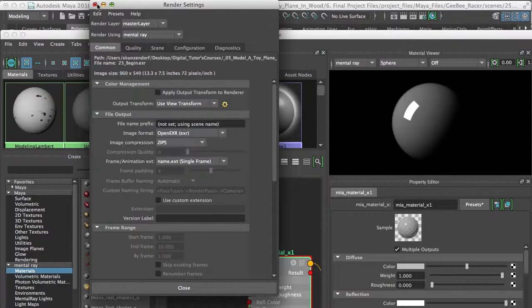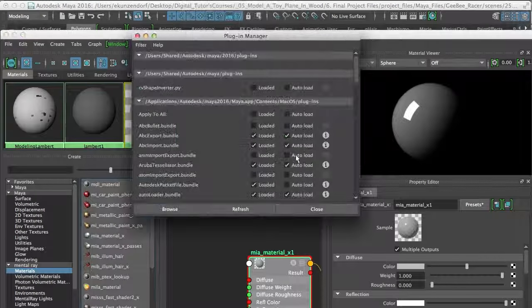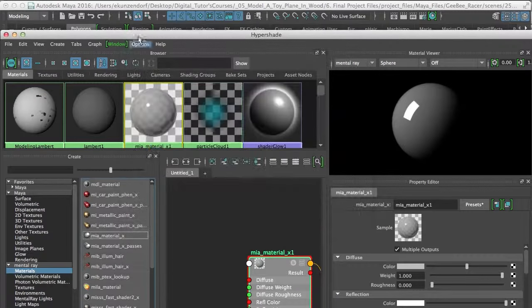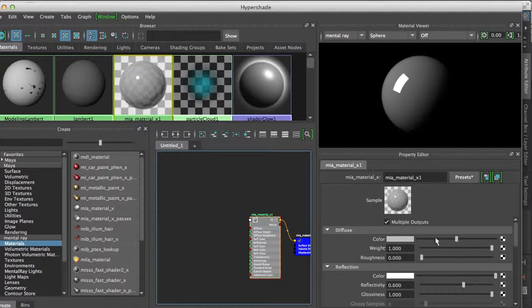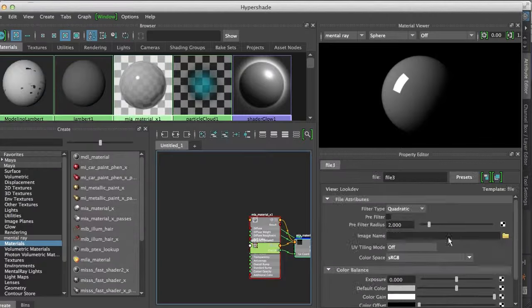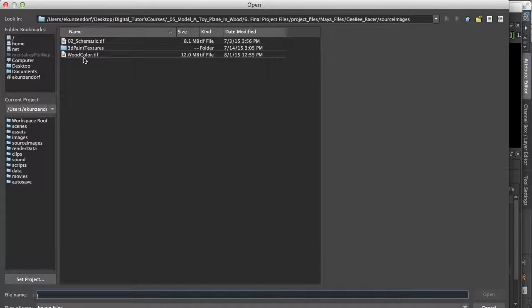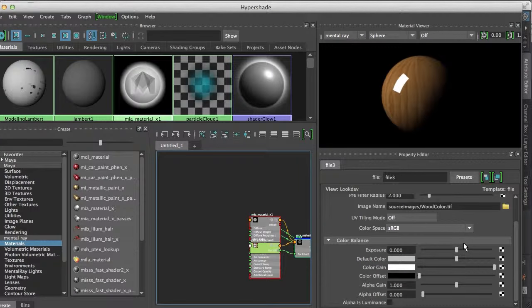Now, if it doesn't show up at all, if there's no Mental Ray, you're going to need to go to Windows, Settings, Preferences, Plugin Manager, and load your Maya to MR plugin. All right, so now I've got my Materials X here. I'm going to use Color, Diffuse Color, and I'm going to use a File, and I'm going to bring in that wood color.